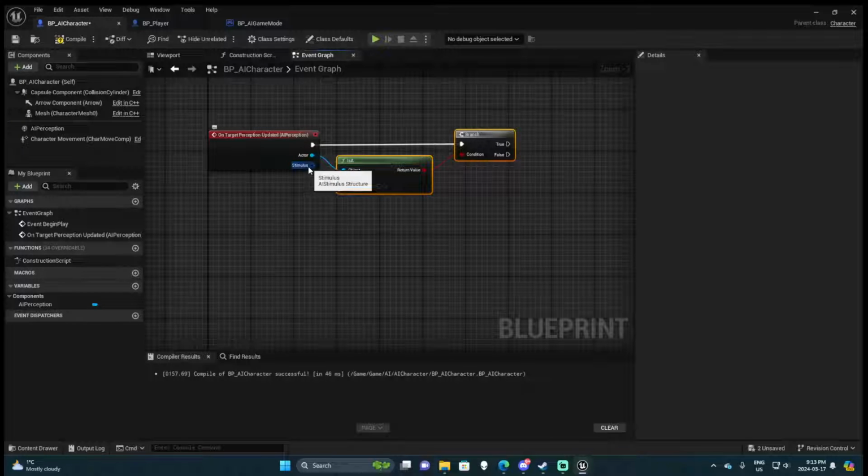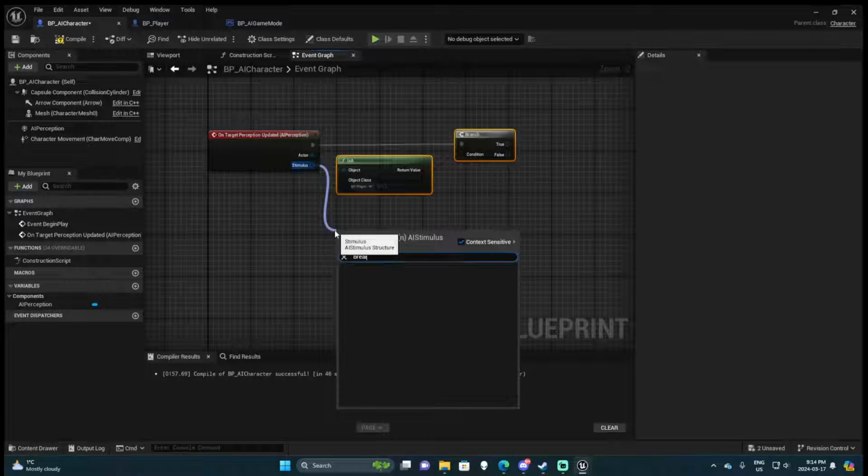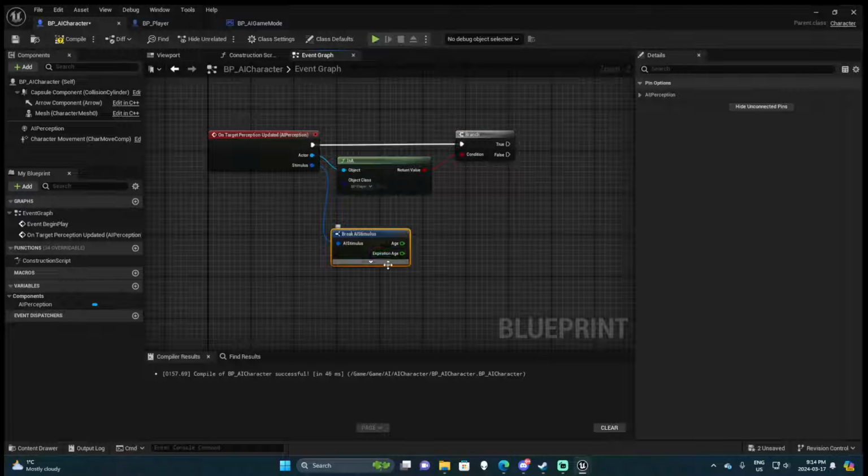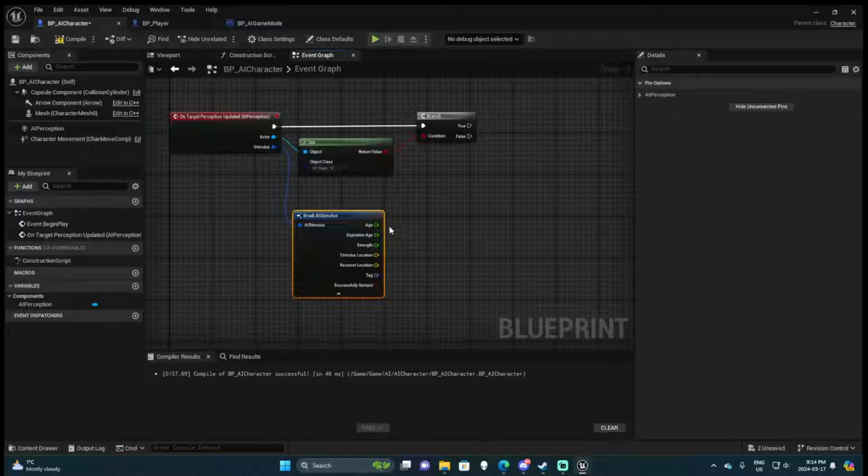Now, from our stimulus output on this on target perception updated, we can drag out and we can break AI stimulus. Now here we'll get the age, which is how long ago this happened, the expiration age, which is how long until it goes away and no longer exists, the strength, this is, well, the strength of it. If something has a higher strength, it could be closer. We kind of set this up ourselves, which we aren't going to do in this video. I'll explain that more in a future video.